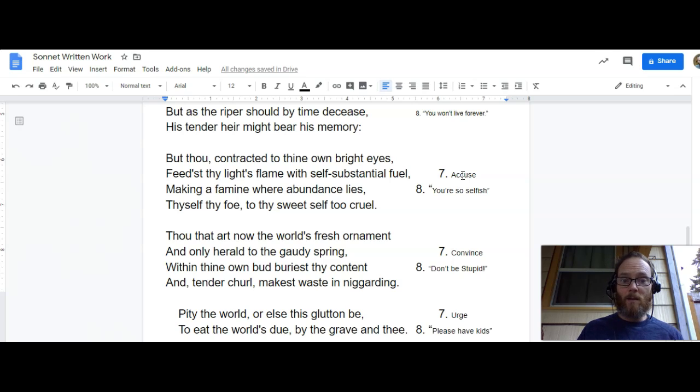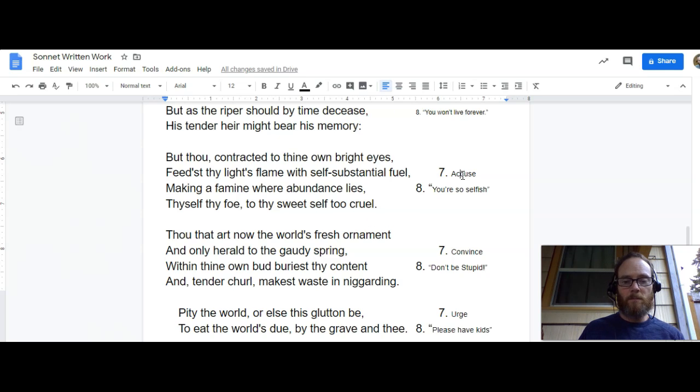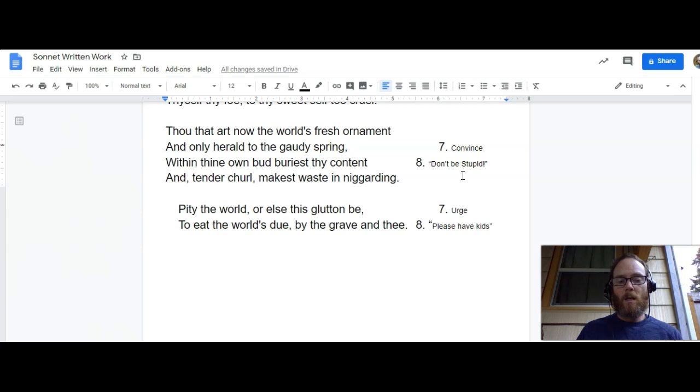And why am I doing that? Because I want him to have kids, and I'm trying to overcome the obstacle of him being a self-centered jerk. "Thou that art now the world's fresh ornament," blah, blah, blah. You can see the words there. The point of these words is don't be stupid. You could say whatever you want here, just as long as it's straight and forward, and I'm convincing him to not be stupid in order to achieve my goal. And the last one is, please have kids, and I'm urging him.